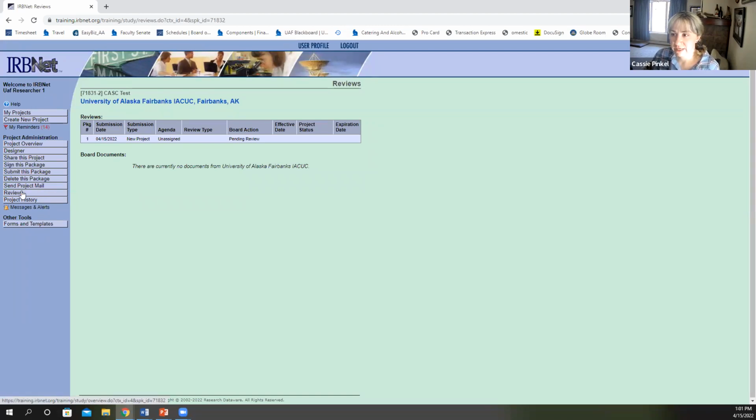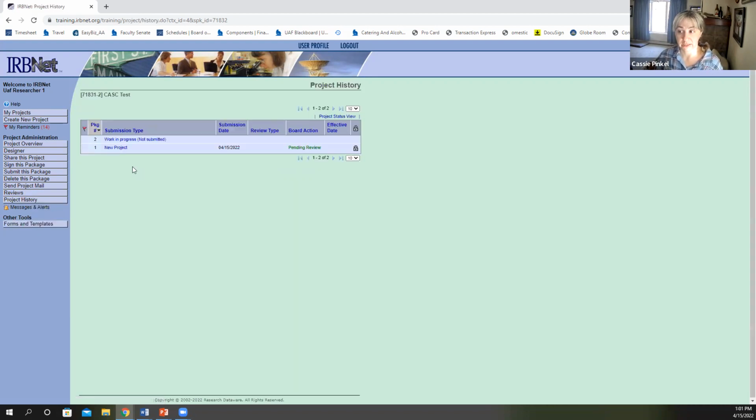And again, we kind of went over these, but thank you for that. This is really important. Reviews is, so if you did submit something to the IACUC and we issue the letter and it says you need to make these changes, that letter is going to be under reviews. And it'll say, modifications required. And those are probably infrequently used buttons, and project history is probably the most infrequently used, but it's a fun button because if you ever lost your folder of your protocol history, it's all logged here in IRBnet.